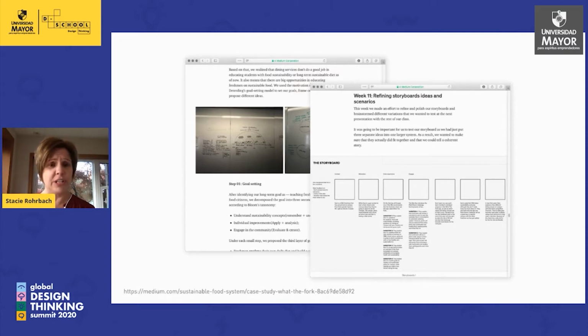The last few screens that I've shown you are from the students' documentation that they do online through a tool called Medium. It's very versatile. It allows them to quickly enter text and images so that they almost tell a story of their working process.